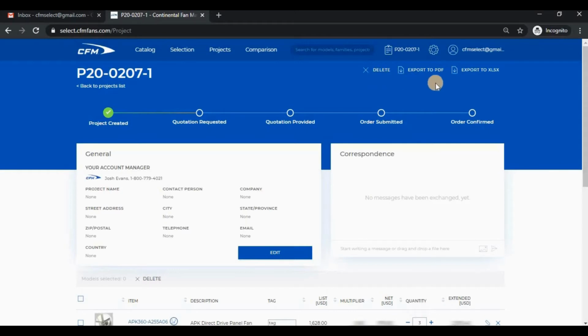You also have links to export the project as a PDF or Excel file. The Excel file is writable, so you can save and make additional notes or perform other calculations as needed. These features are available at any stage of the project.